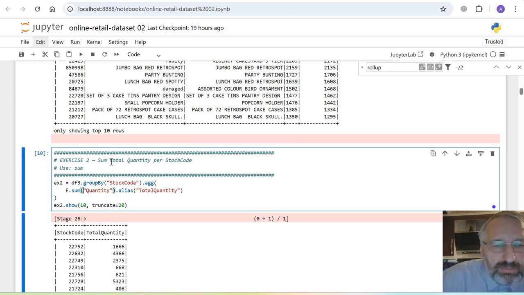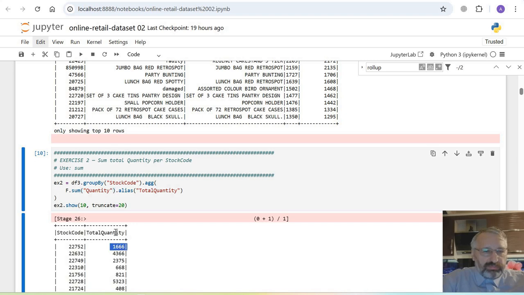Sum total quantity per stock code. Simple demonstration of sum. We are calculating the quantity of products sold in total. So this is the total number of stock codes, and this is the total quantity of products sold per stock code.